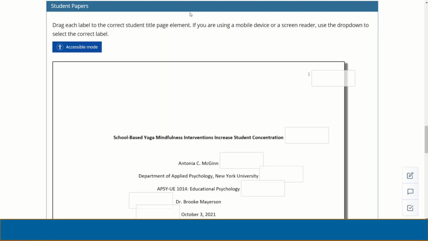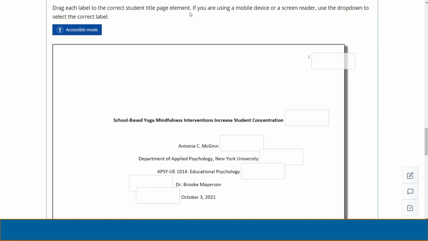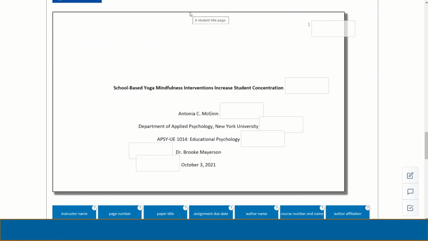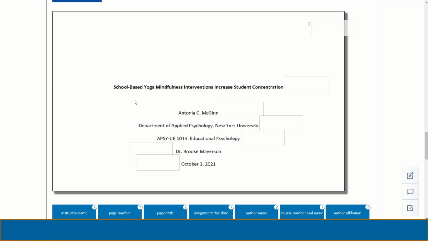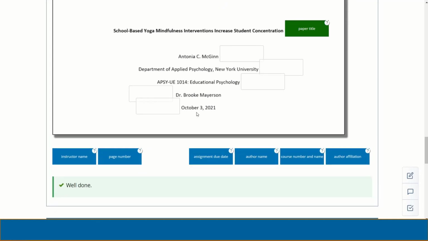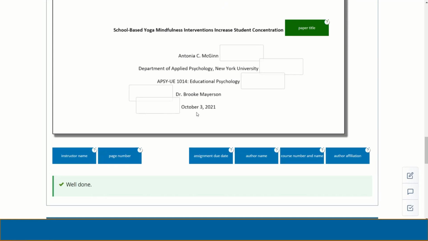Next, I'll show you a drag and drop image question. In this question, I have to label the elements of a student title page by dragging the rectangles to the appropriate blanks on the image. First, I'll label what I know is the paper title, School-Based Yoga Mindfulness Interventions Increase Student Concentration. I know my answer is correct because the rectangle turns green and the feedback below the question says, well done.